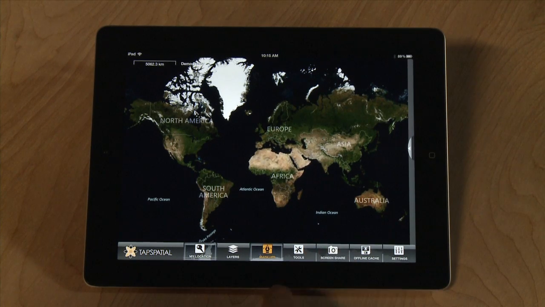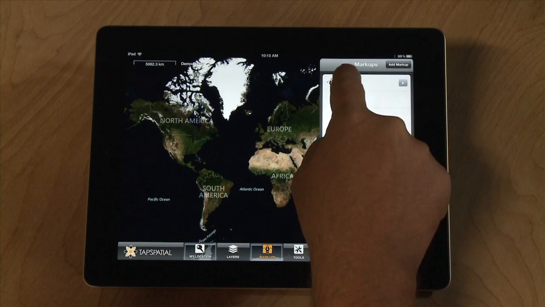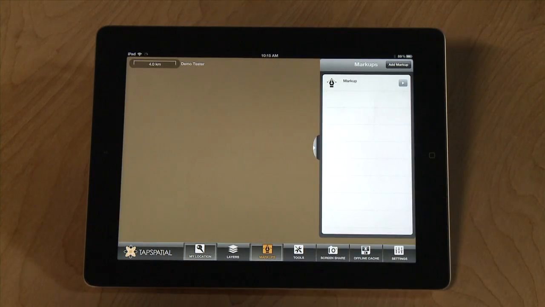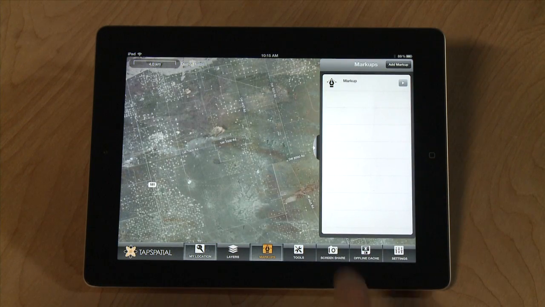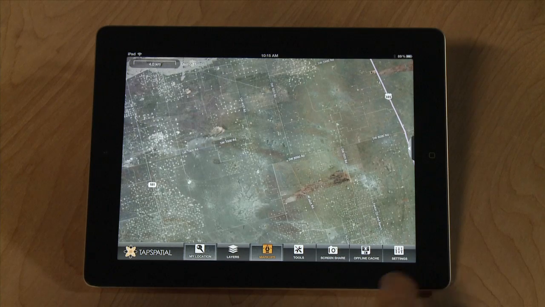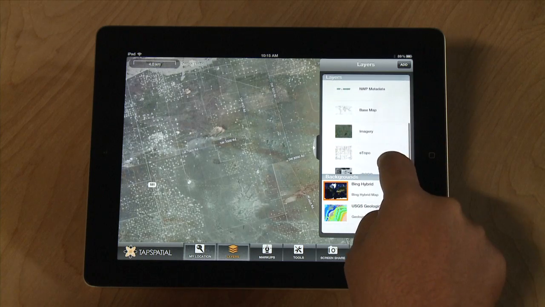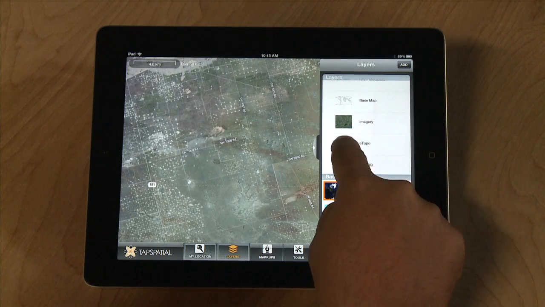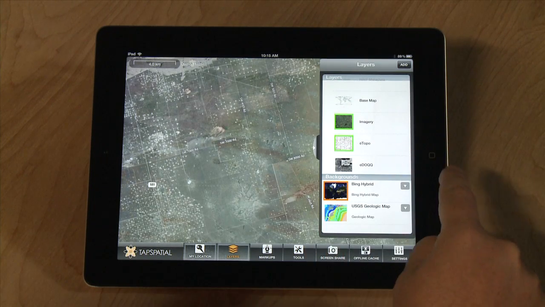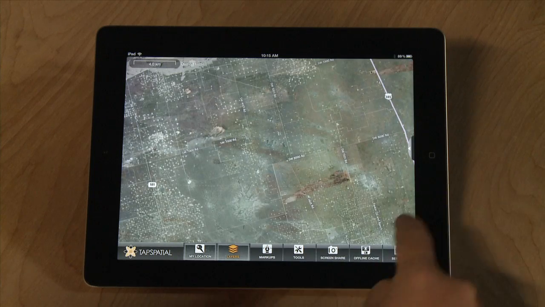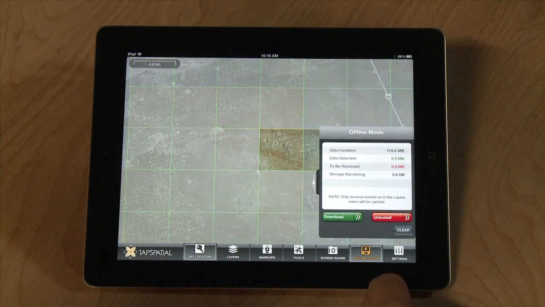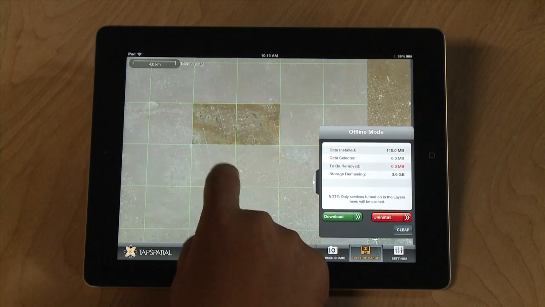The first thing that I'll do is I'll come to my project area, and I'll just zoom to a project area. This is outside of Midland, Texas. Once I've zoomed to the area, I go to the layers that I'm interested in downloading for offline use. In this case, a topographic map as well as an imagery map. Once I've selected the layers, I come to offline cache, and a grid will appear.